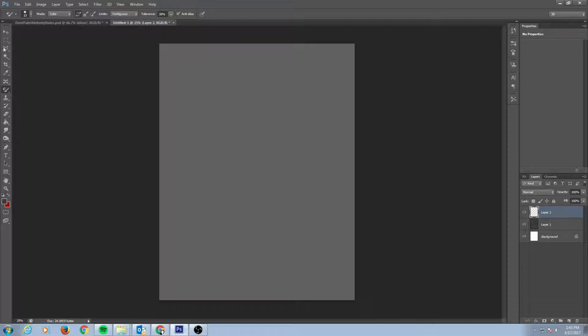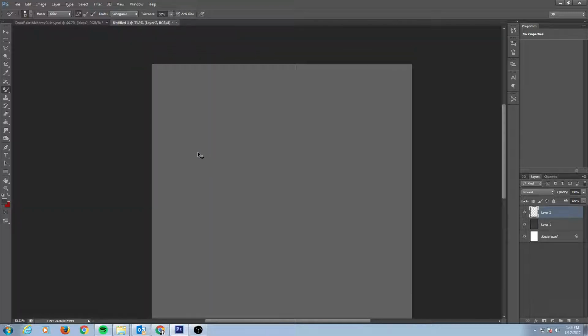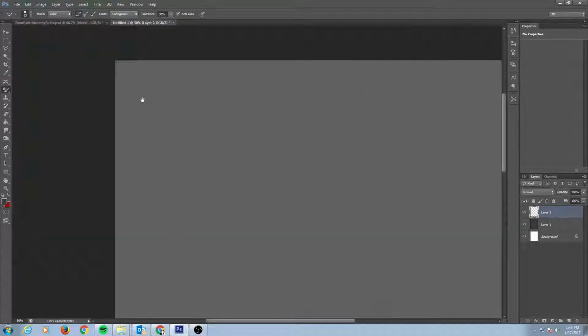So when you're doing something like rust on an object, we'll say that this is our area. And we'll go ahead and zoom on in to give us some space. I'm going to go ahead and start with my marquee tool here. I'm just going to pick out some pieces.